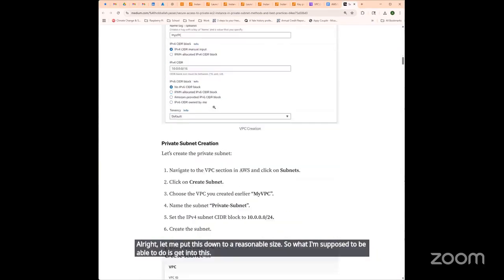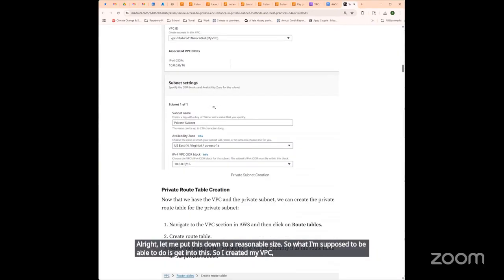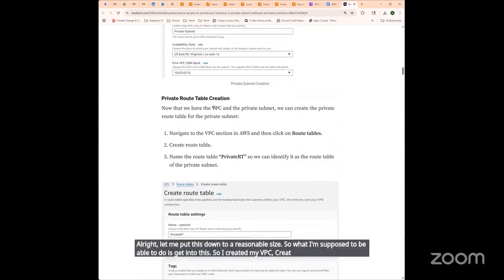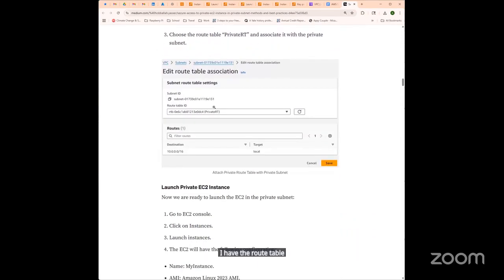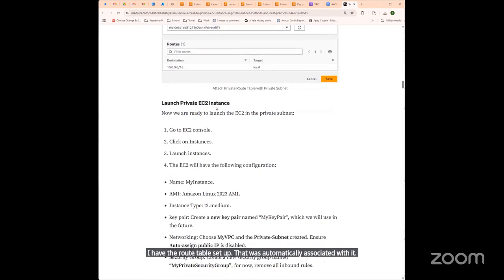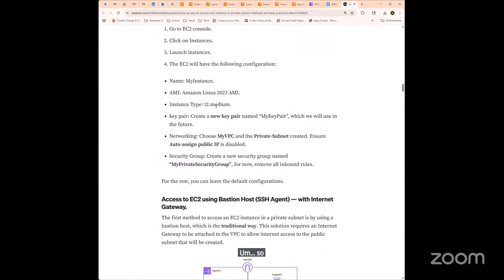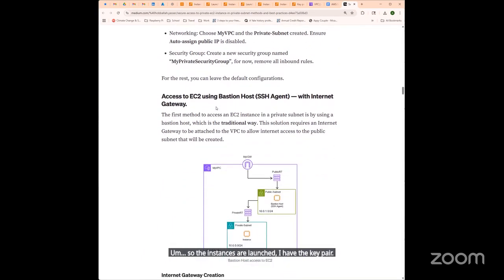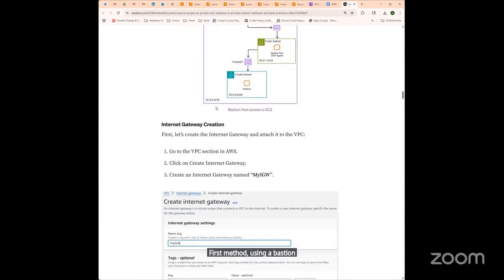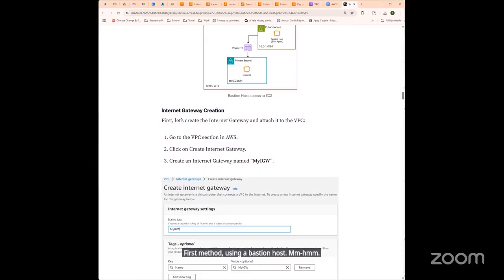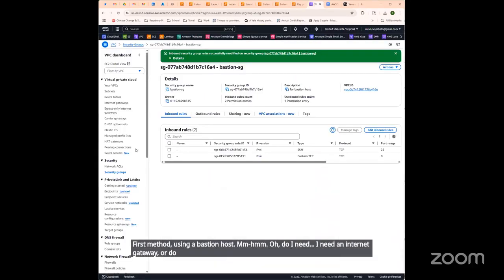So I created my VPC, created the subnets with the private and public. I have the route table set up. That was automatically associated with it. So the instances are launched. I have the key pair. First method using a Bastion host. Do I need an internet gateway or do I not have one?